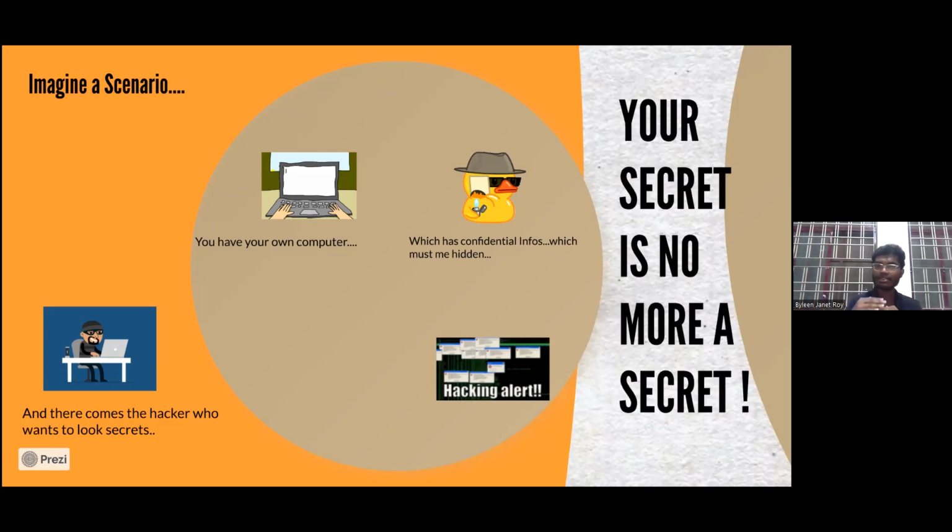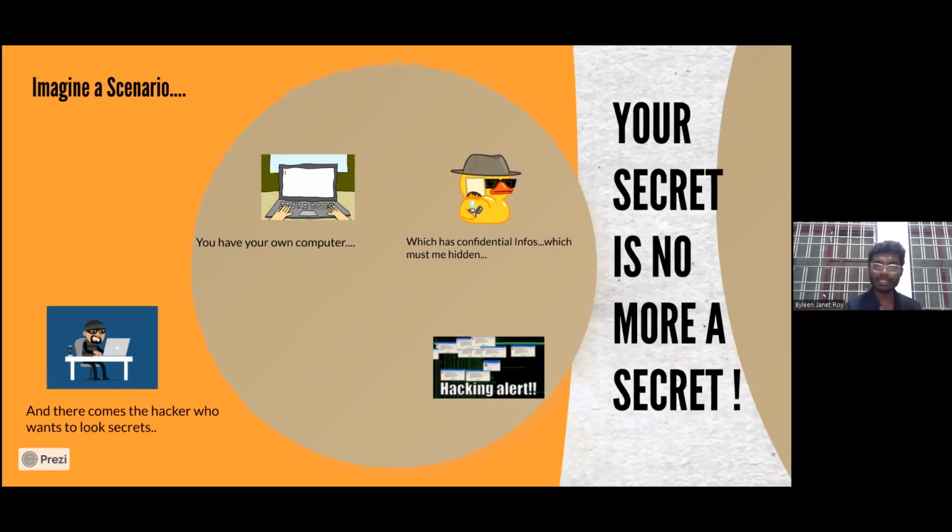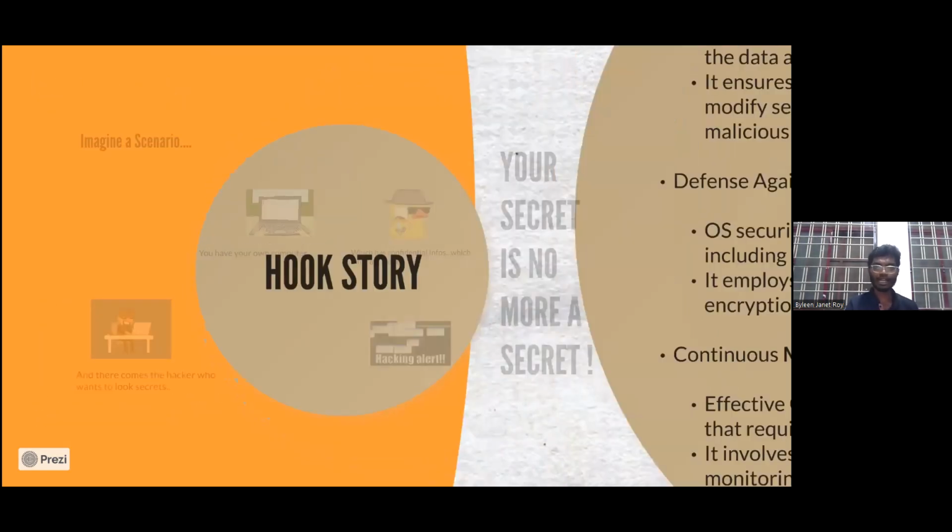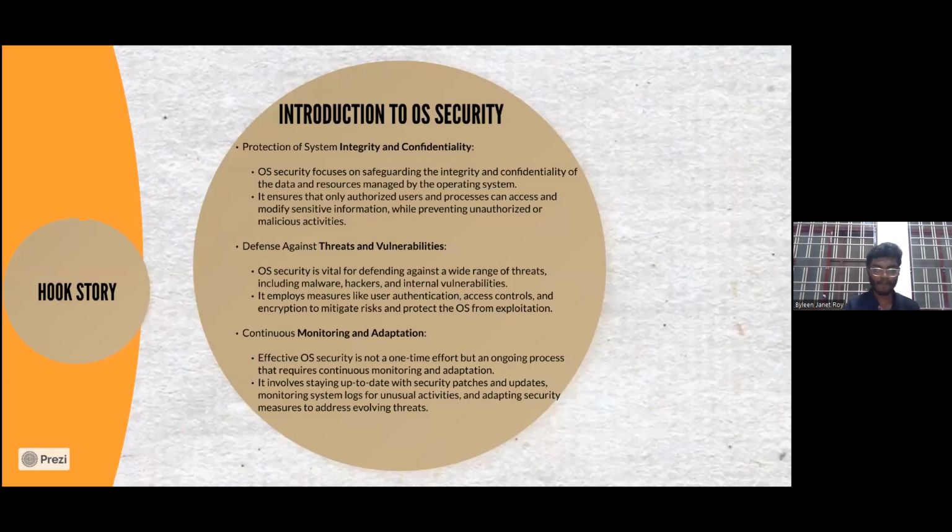OS security just gives us a layer of security, and there are further layers given by the layers of TCP/IP. They are layers such as physical, network, and so on. Each layer, including the OS layer, has its own security purpose and its own way of taking care of things. And that's it for the hook story, and let us go into the further slides now.